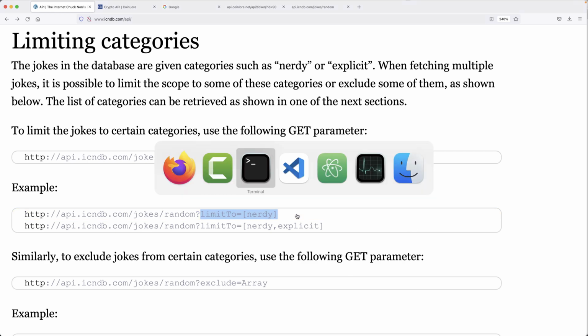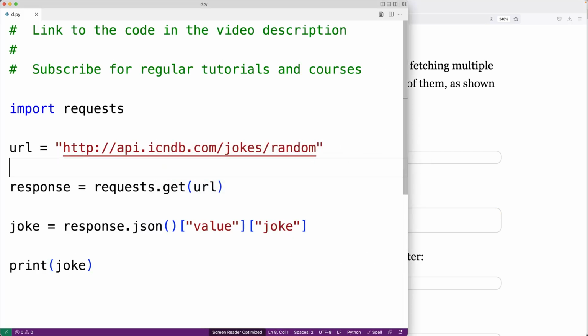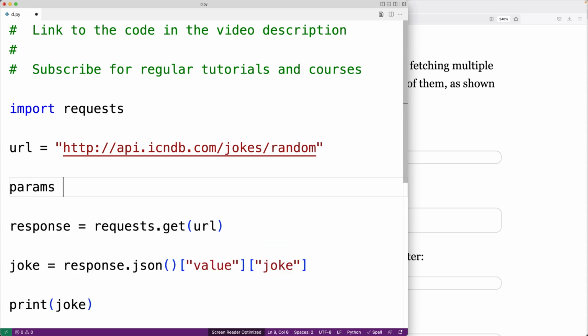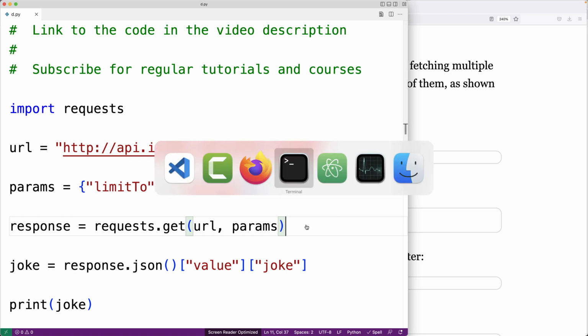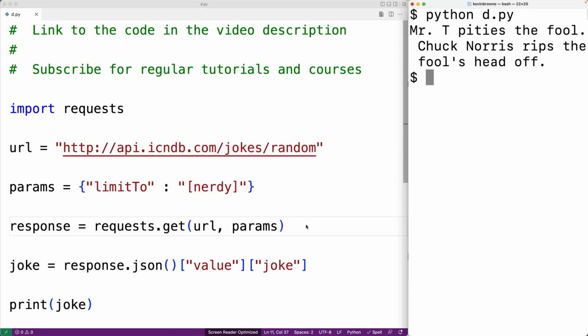So in our code here, we'll say params is equal to, and we'll make a dictionary here. We're gonna say limit to is the key, and the value is going to be nerdy in these square brackets here. We'll then supply this params dictionary here as a second argument to the get method that's going to actually make the request. If we run our program now, we're gonna find that we get back nerdy jokes.